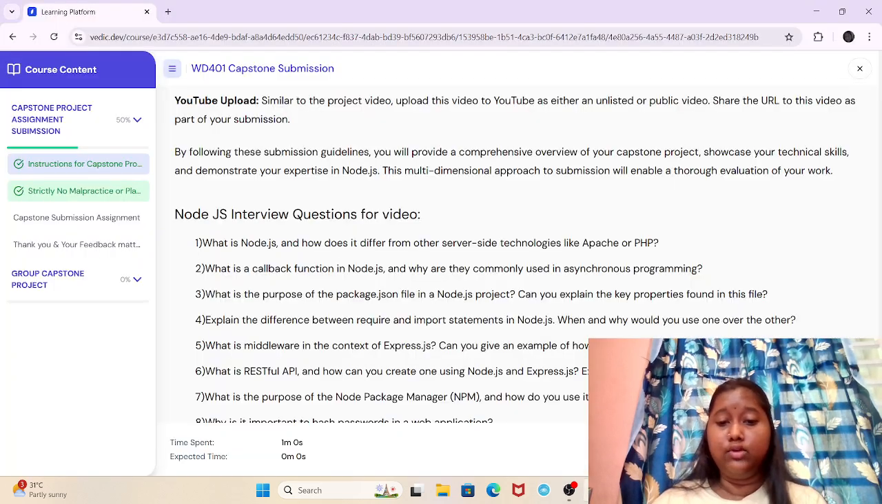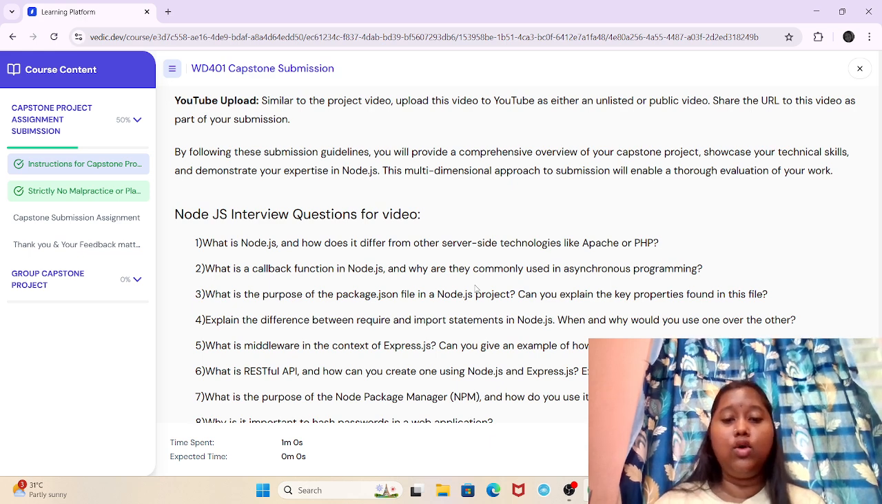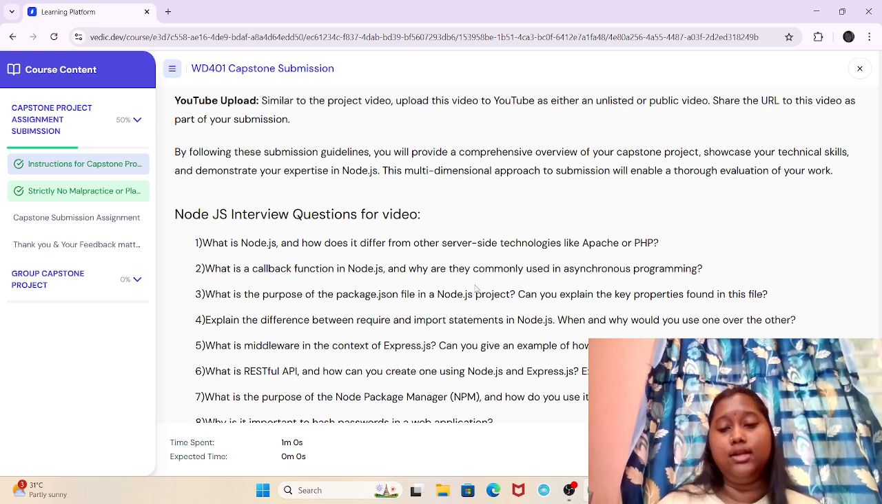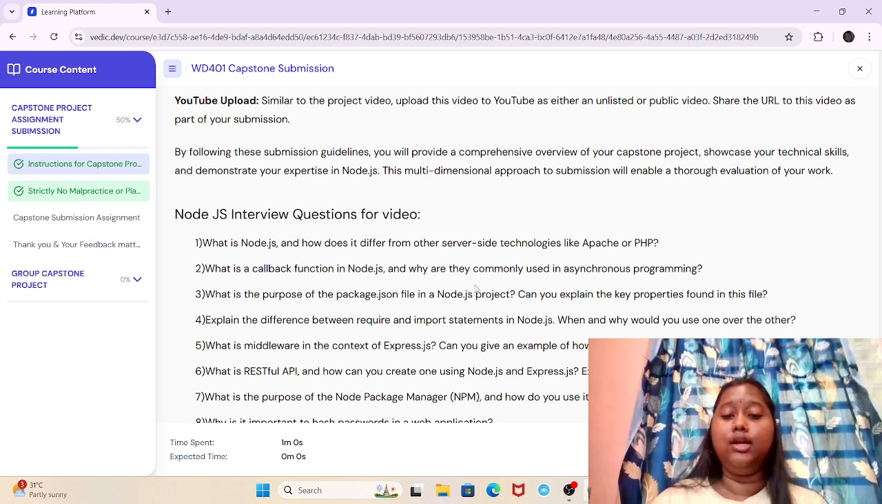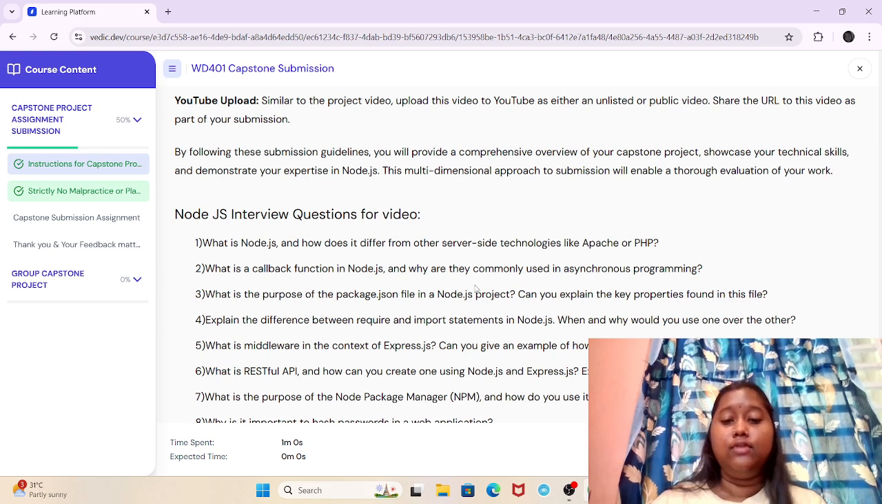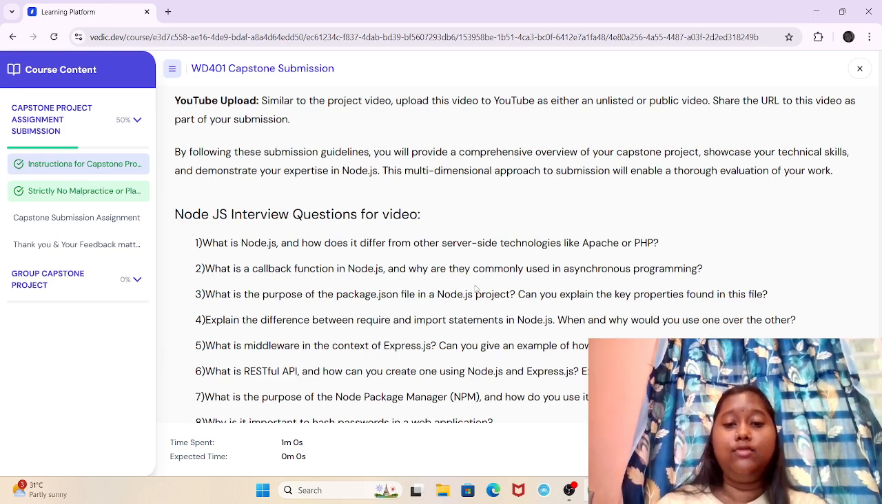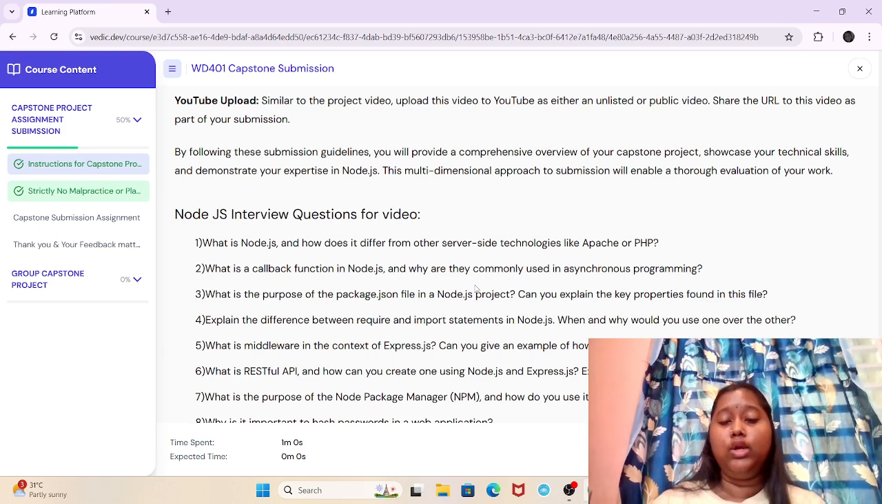Let us move on to the second question. What is a callback function in Node.js and why are they commonly used in asynchronous programming? A callback function is a function that is passed as an argument to another function and is executed later. In Node.js, they are widely used in asynchronous operations like file reading, database queries, or API calls. Why are callback functions used? To avoid blocking the main thread, and it allows multiple tasks to run simultaneously.